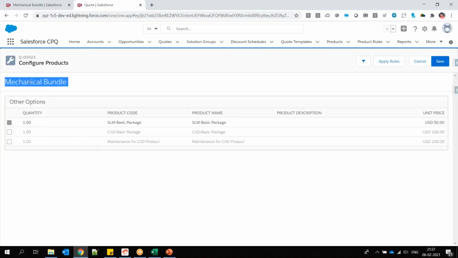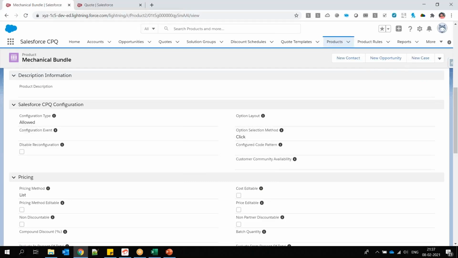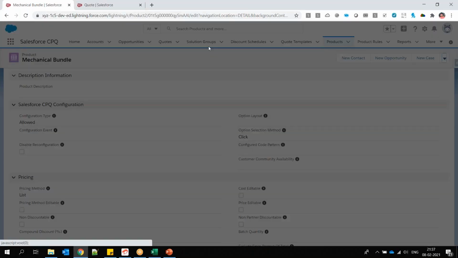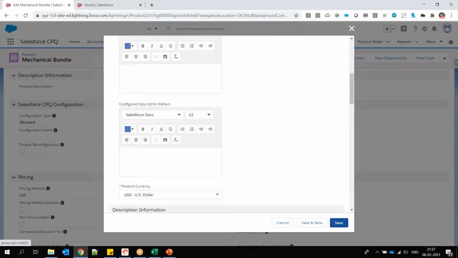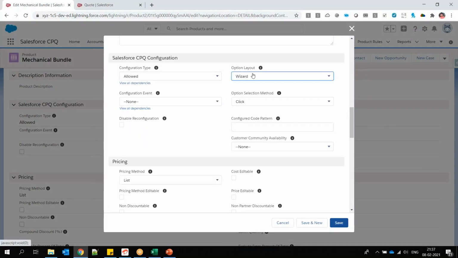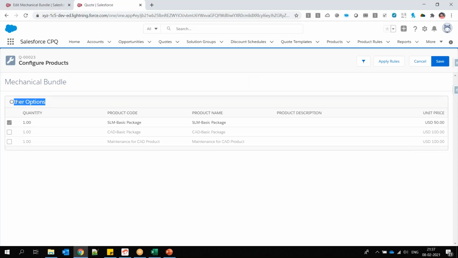Yeah, I got it. So this is how your options are being displayed. Inside this mechanical bundle, I have these 3 options right now, right? So how are they being displayed now, based on wizard? Wizard is the default option layout, right? Based on this layout setting, if option layout is wizard or none, it will display options like this. It will display all the options, and inside that, it will display the option with the selection.